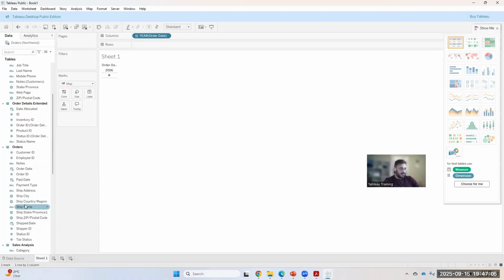So I'll just choose the ship country and bring it to my rows. Ship country will give me only USA data. So what I can do is, I have state and province data as well, so I'll also bring that into the rows for the given order date.